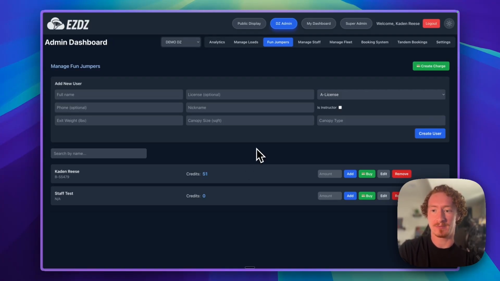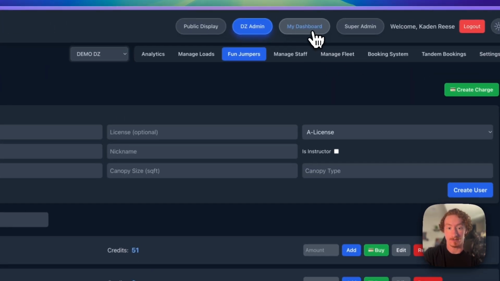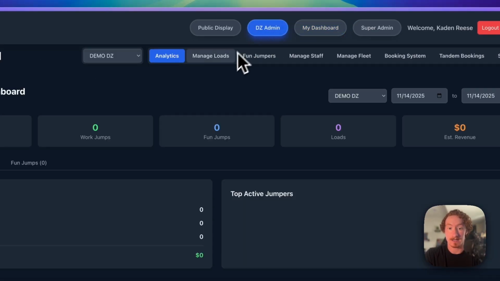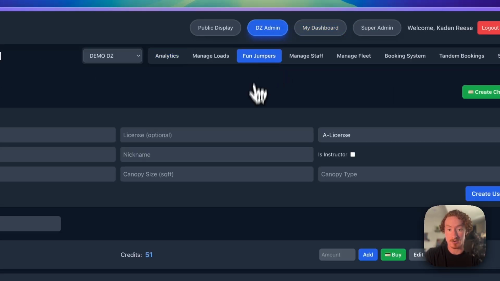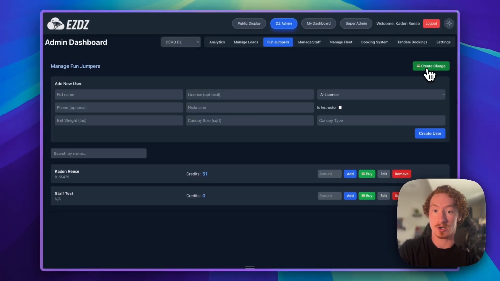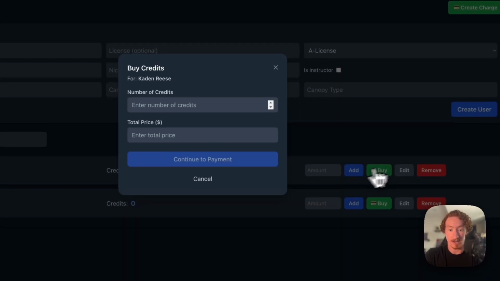In this one, we're going to be briefly going over the new feature that we added the last few days, which is creating charges and adding credits directly to FunJumper accounts. Previously, FunJumpers would have to go to their dashboard and buy tickets this way. Now, staff and DZ admin have the ability to go to this FunJumpers tab and either add credits directly to the account or create custom charges for things like pack jobs, AFF jumps, student jumps, pro shop gear, and all that good stuff. So we'll get started by going to this buy credits.